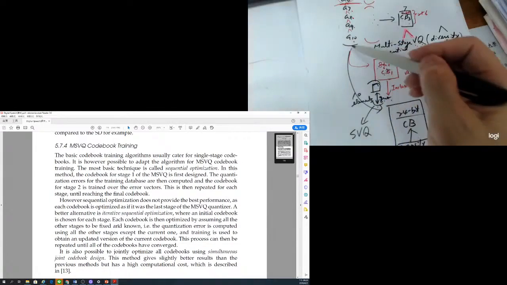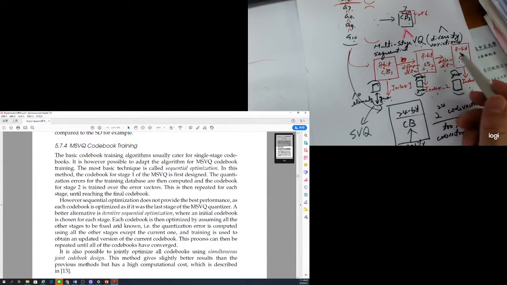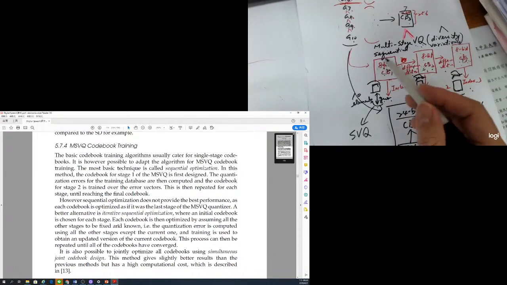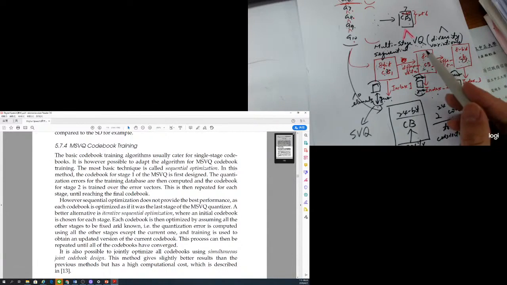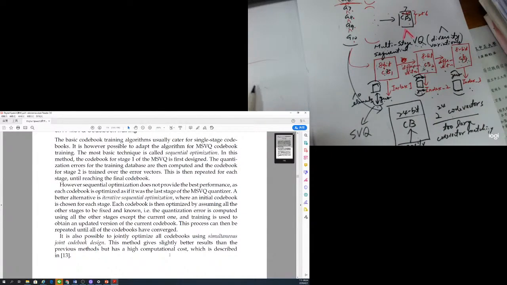So you can see here we try to do the vector matching and grouping, and combine the other fixed codevectors to find the best match for this one. So you re-optimize this codebook, and later this one is fixed and you re-optimize this other codebook. They call this iterative optimization. Also, you can consider all codebooks simultaneously, a joint codebook design. This could get a little better performance, but the computational complexity is higher.